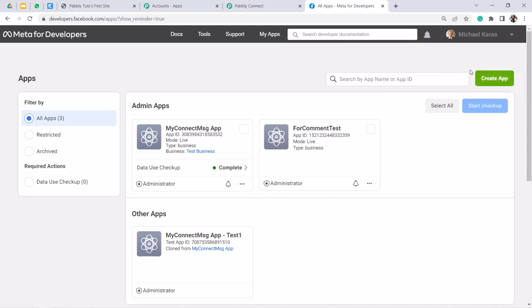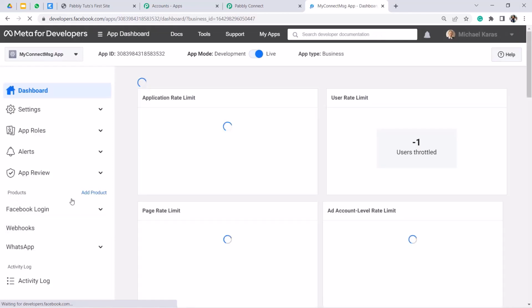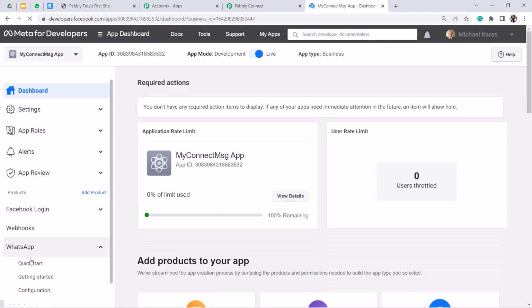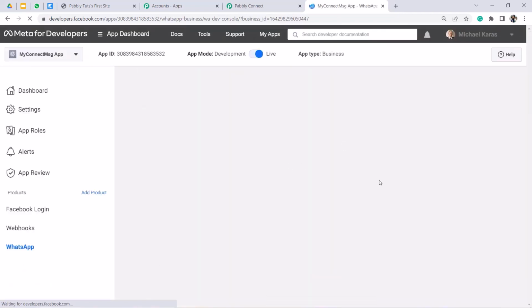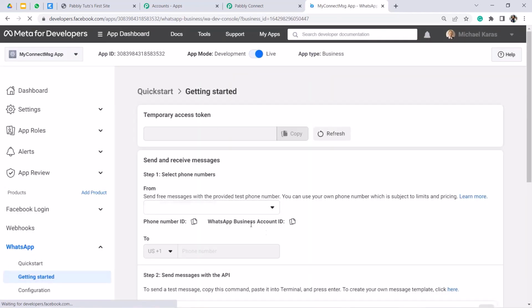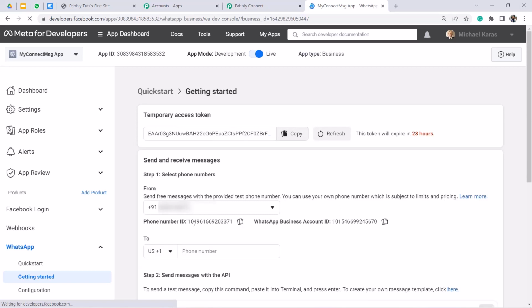So you'll have to create an app and then generate a permanent token, then you can come back to this video. Once you create an app you will find your app here. You will have to open your app, and on the left-hand side you will find an option for WhatsApp. Click on Getting Started, and here we have all the details, basically the phone number ID. Here you can see the phone number ID.